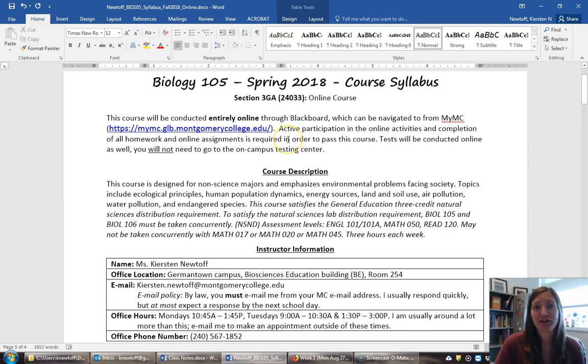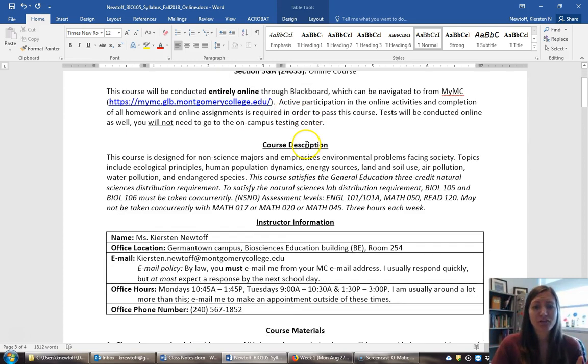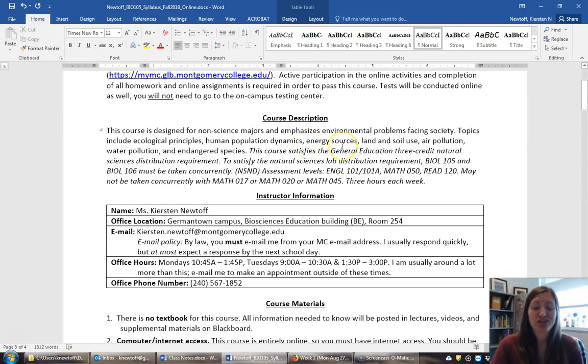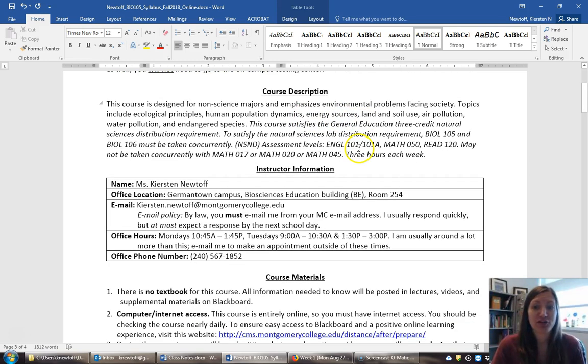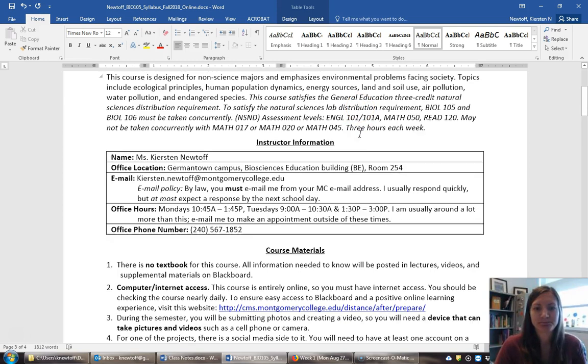This is an entirely online course. This is the course description. Essentially, you're going to learn about the environment. You do need to have taken English, or at least be good enough to take English, and certain math levels. You can take this with the lab to fulfill the natural science with lab distribution. You can also not take the lab and it fills natural science without a lab. And I talk about that in the course introduction.